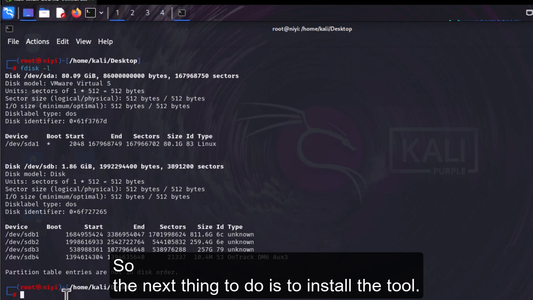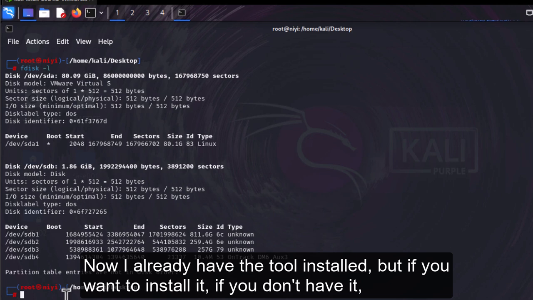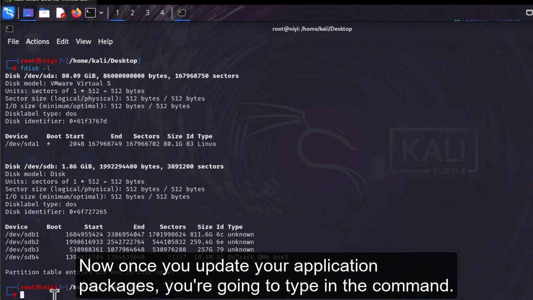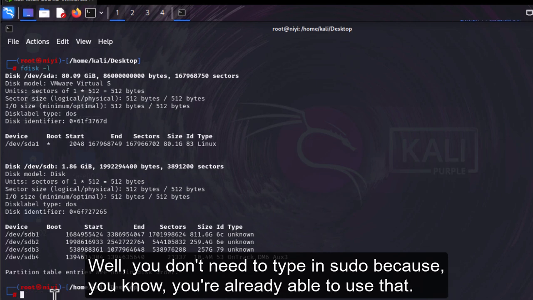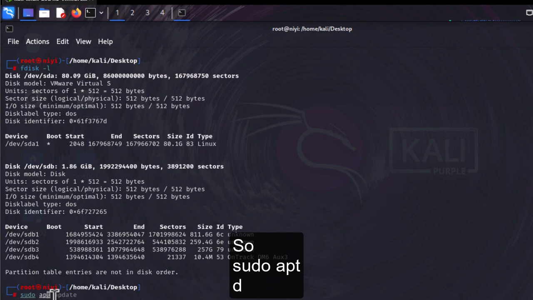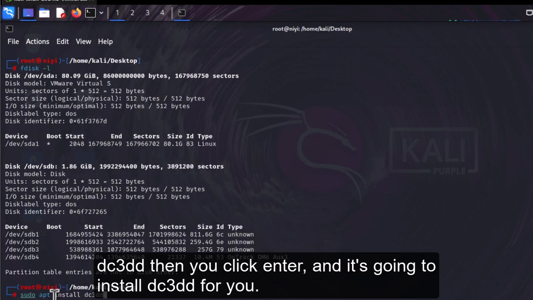So the next thing to do is to install the tool. Now I already have the tool installed, but if you don't have it, you're going to type in the command sudo apt update. Now once you update your application packages, you're going to type in the command, but you don't need to type in sudo because you're already a root user. This is just a thing of it's unconscious. So sudo apt install dc3dd, then you click enter and it's going to install dc3dd for you.